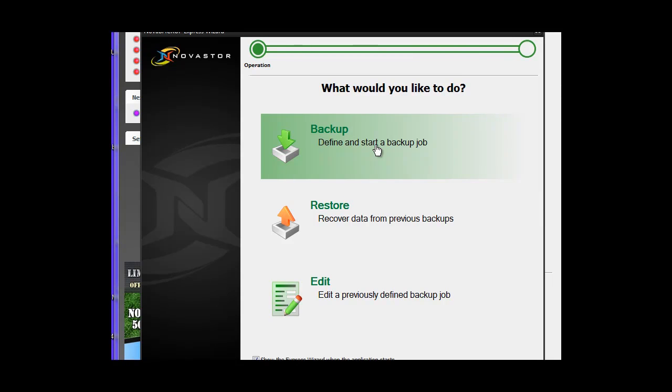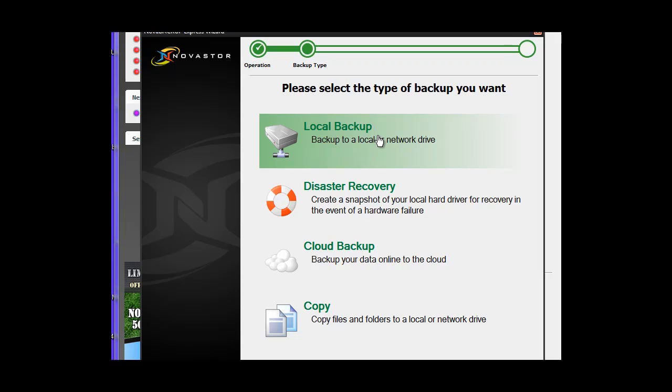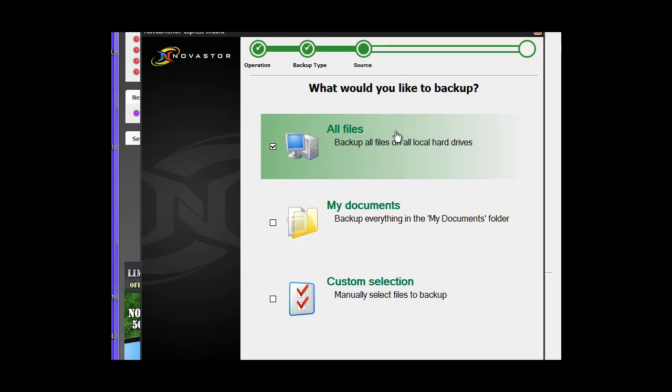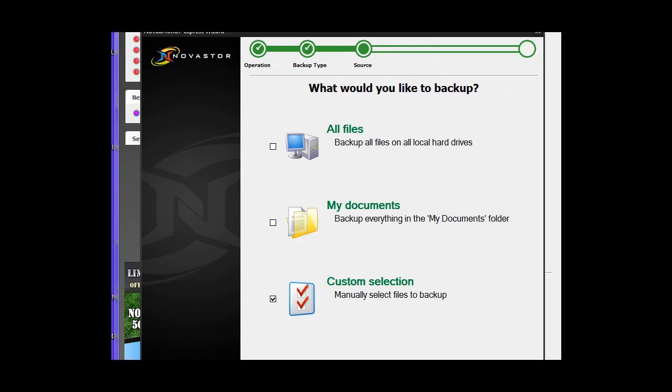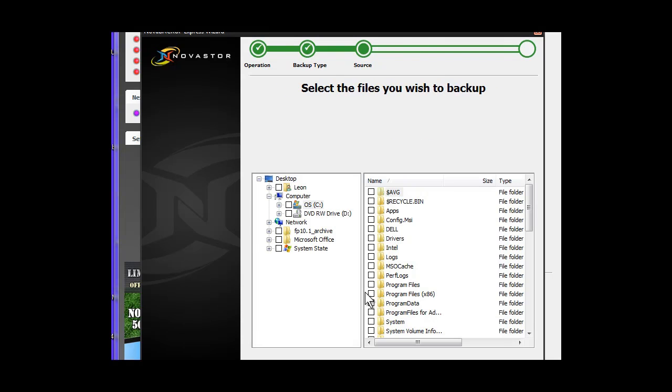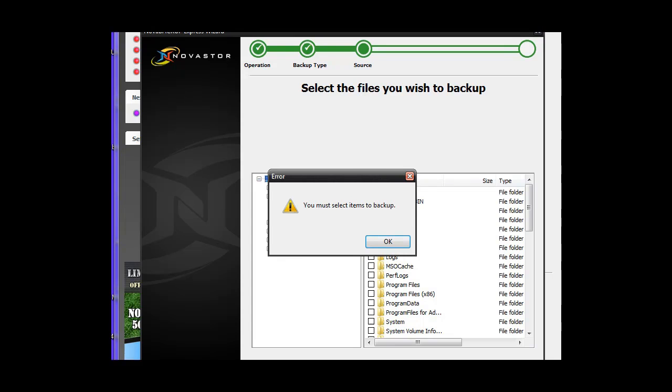Define and start a backup job. What would you like to back up? Now I've done this already. And there is a window where you can define all these files which you want to back up. So let's look at the custom selection. Now over here on your own C drive, or whatever server you are going to use, you will choose whatever files you want to back up every day automatically. And it will prompt you for all the other goodies after that.